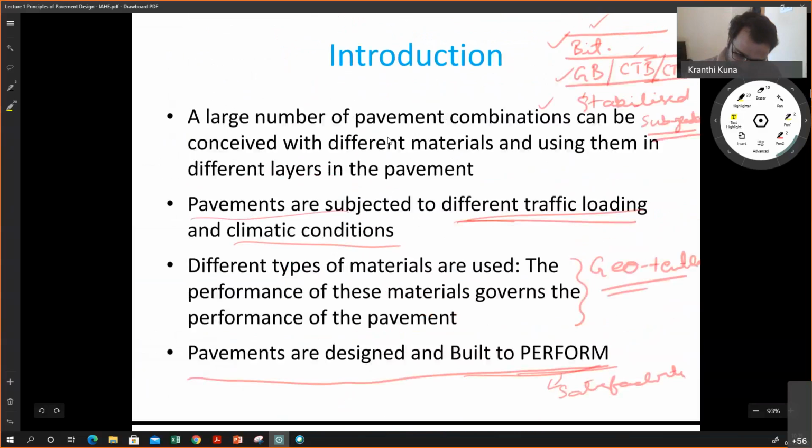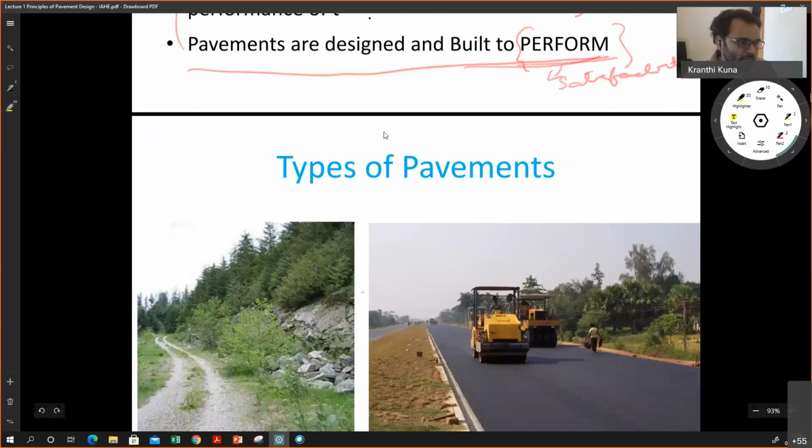So in the next coming slides, what I will be discussing is different types of pavements. What is the concept of performance? So perform is like a performance, so we expect some performance from the pavement. How do we quantify the performance? What is satisfactory performance? How do we consider different loading conditions and climatic conditions in pavement design? What is the influence of these aspects on the pavement design? I'll be discussing in the next few slides.